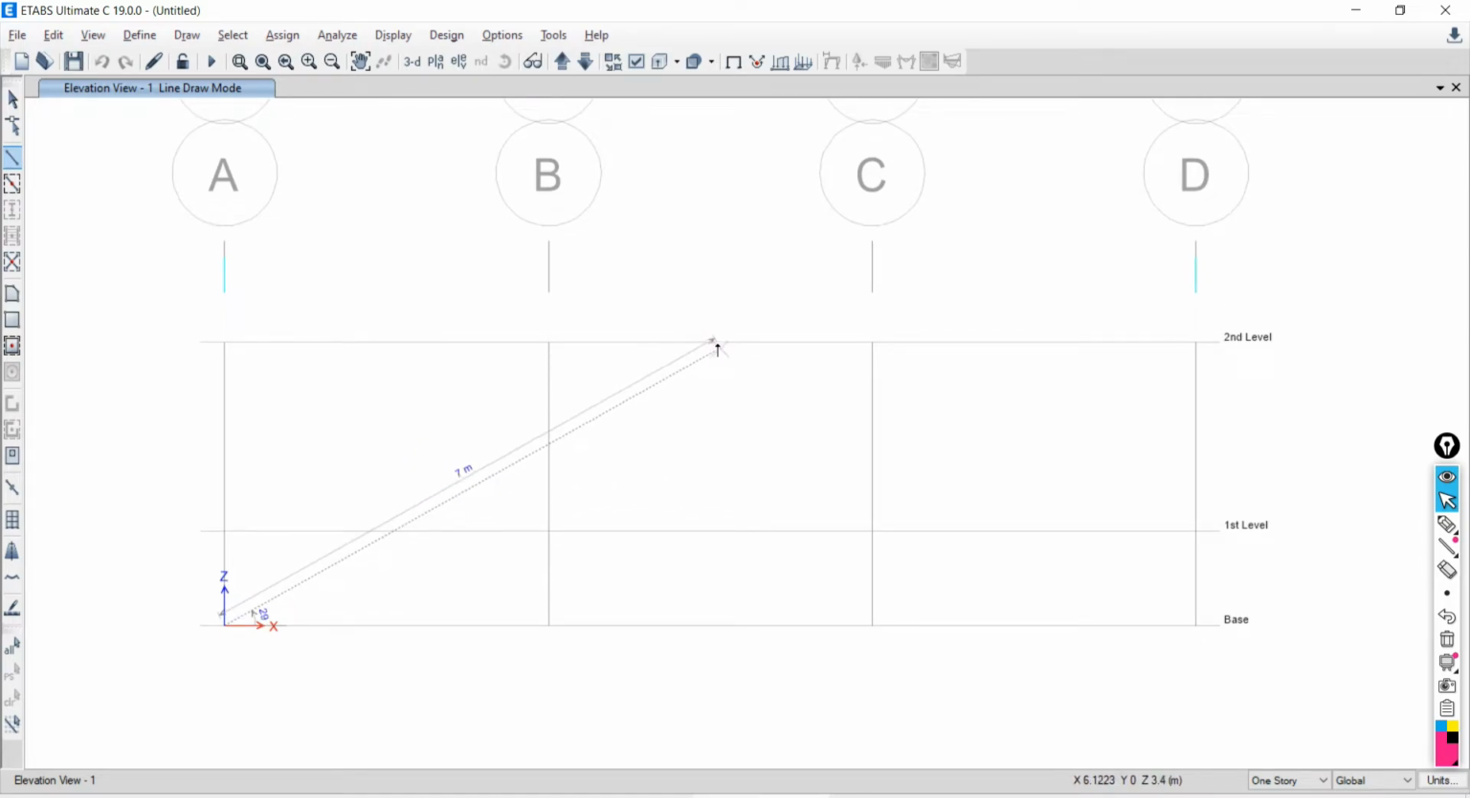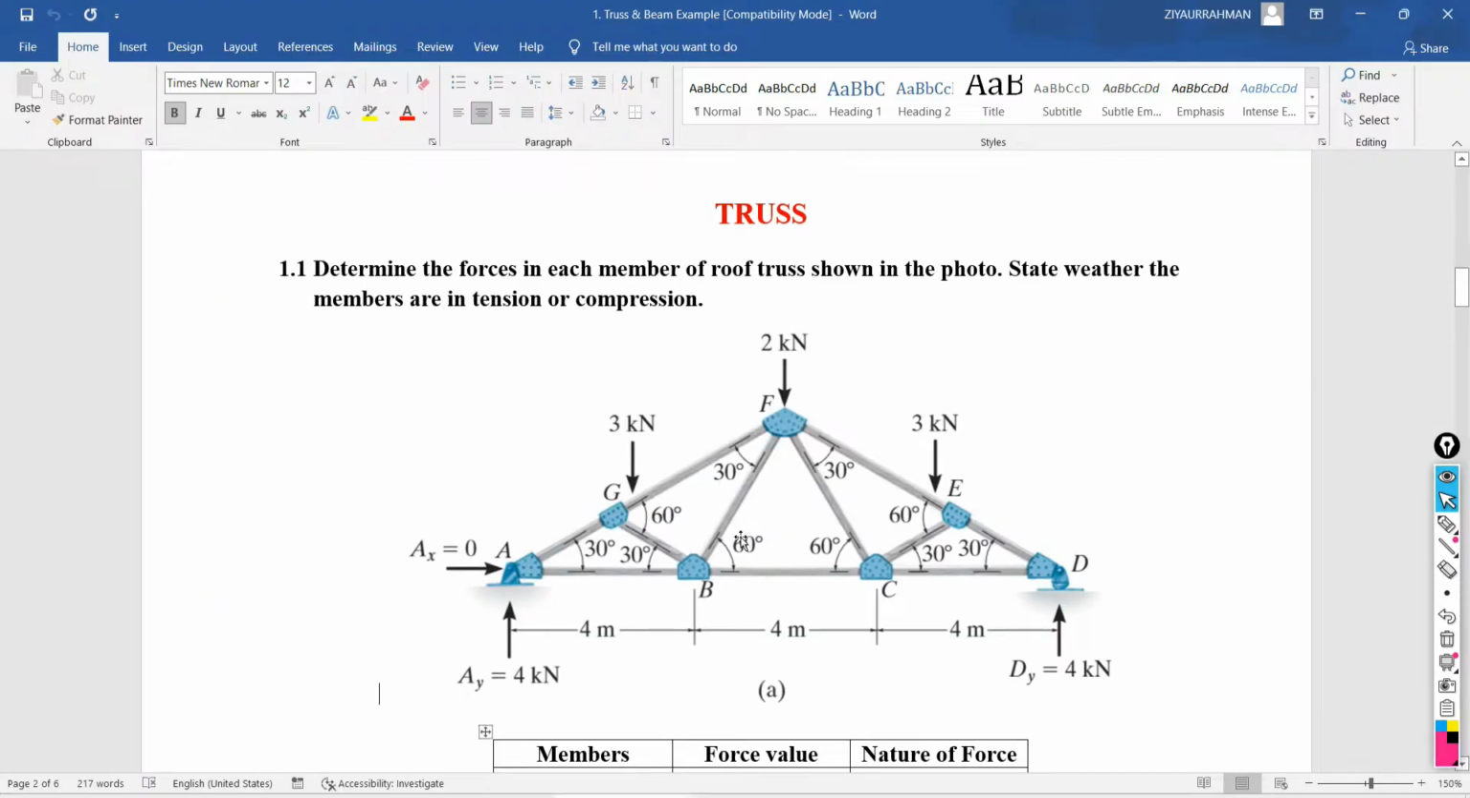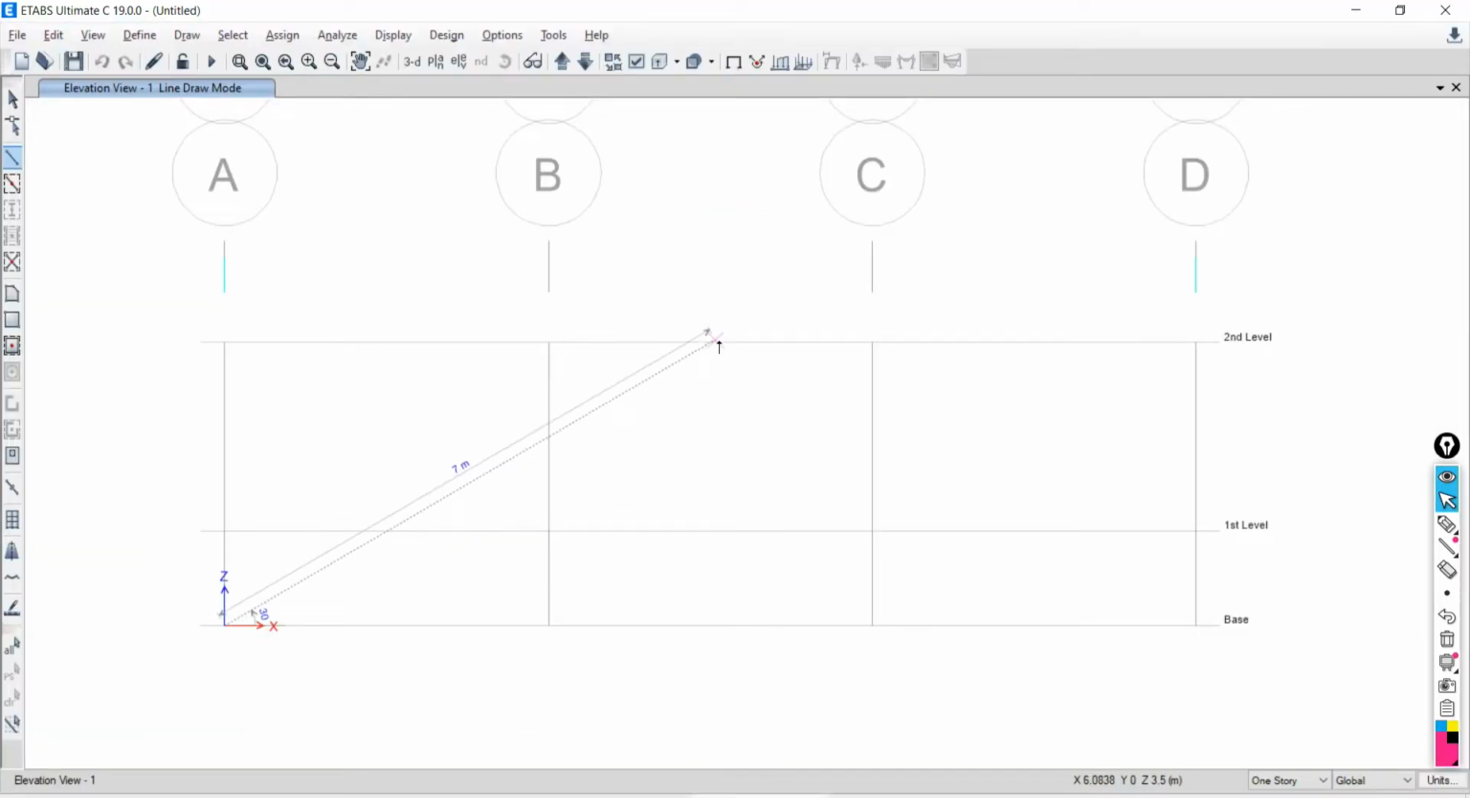But here I need to put it at the center of this BC. Check here, in the direction of this B, here there is a C. So in between BC, there is a central point. But I'm not able to get the central point. It's a problem for me. How can I get that? Very confusing. Without a center, I can't put it anywhere because there will be a modeling error. And I'm not going to compromise with the modeling error. So I need to have the center point.